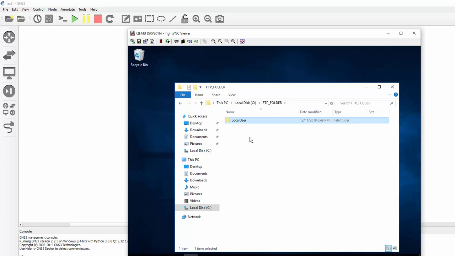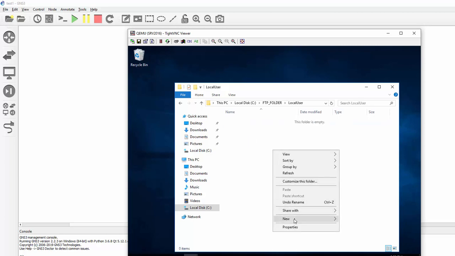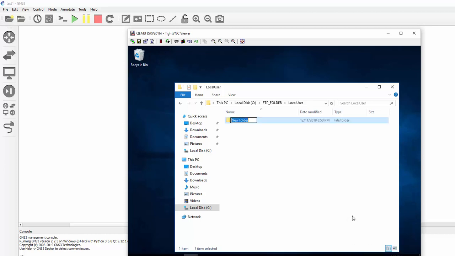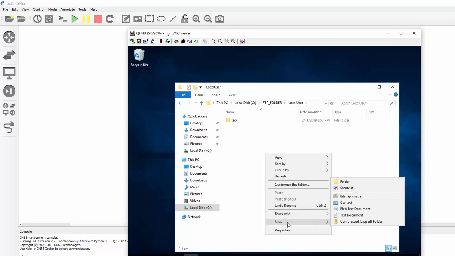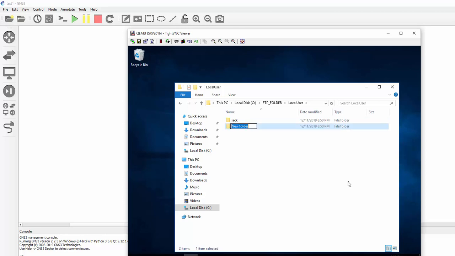And then if you go into the local user, here's where you can put your actual users you're going to have on the system. So we're going to put two users here. I'm just going to make one called Jack, and we'll create another folder, say new folder, and call the other folder Jill, just like that.